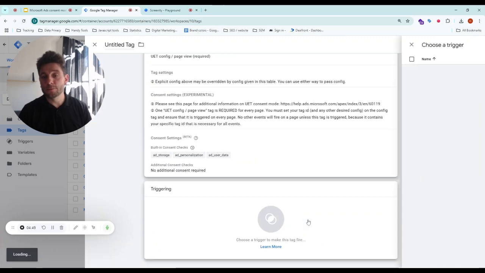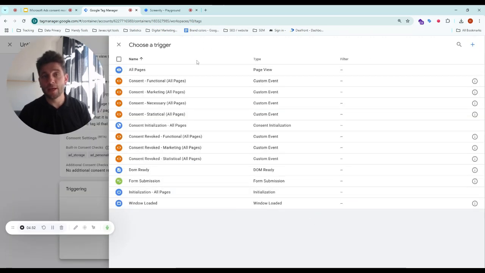And now the last one, I need to choose a trigger. As you saw before, there was a consent default event. We don't want to trigger it there because we still don't know what the current state is on the website.